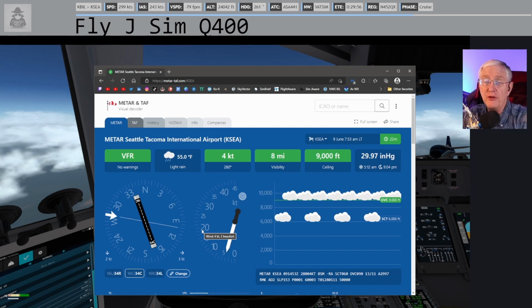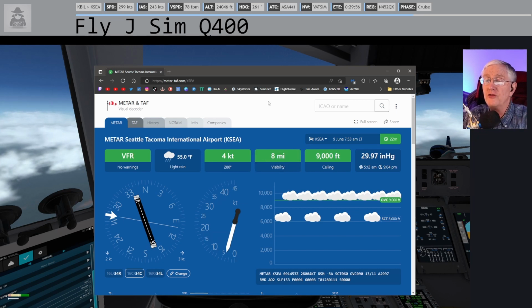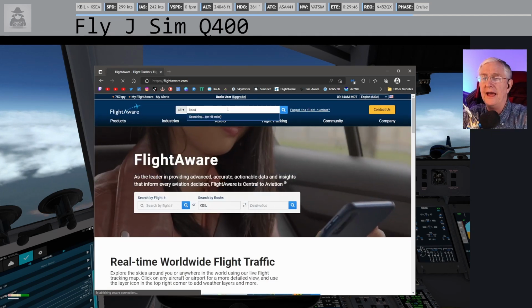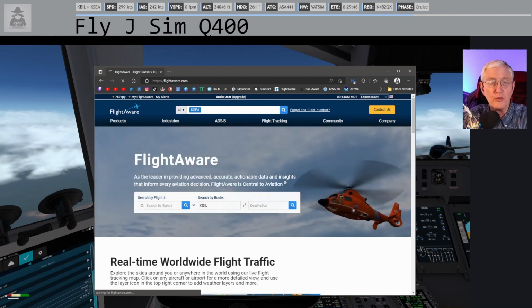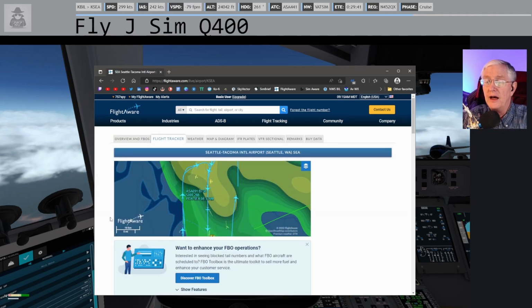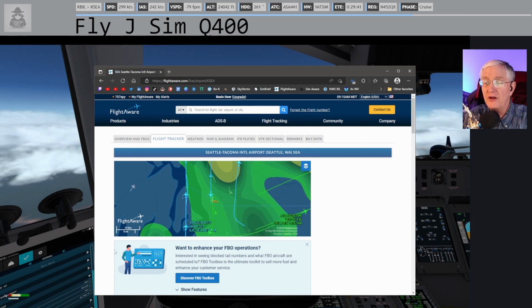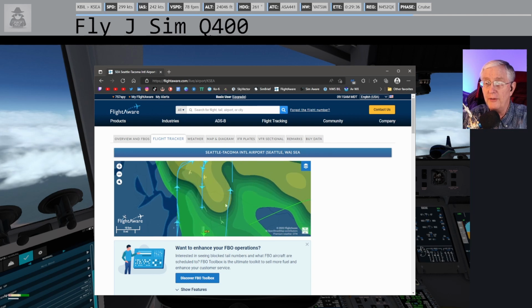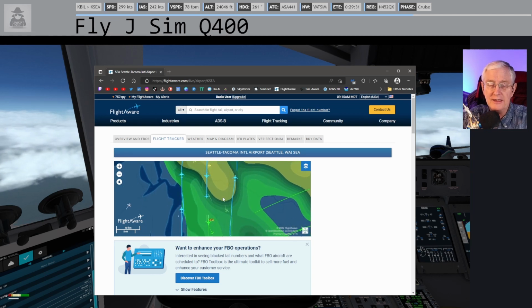So with a wind shift like this, let's see what's going on at the real SeaTac. Let's go to FlightAware, and let's do KSEA, and see if they're landing north or south. SeaTac is still landing to the south right now, and oh my gosh, look at the rain over Seattle. So much for the scenery there, huh?